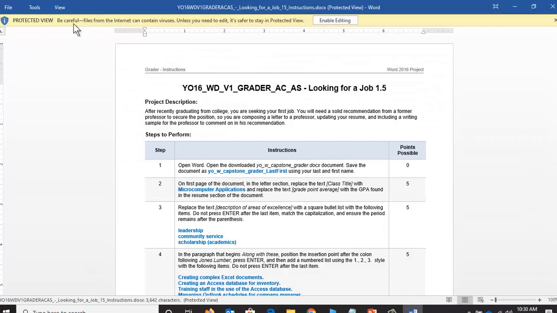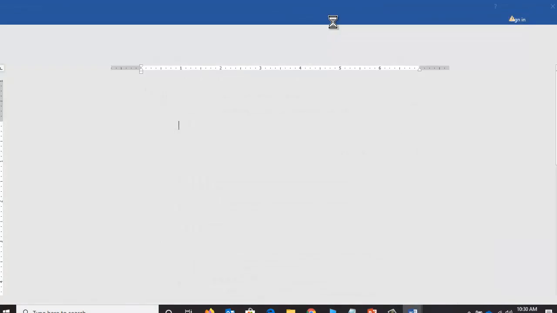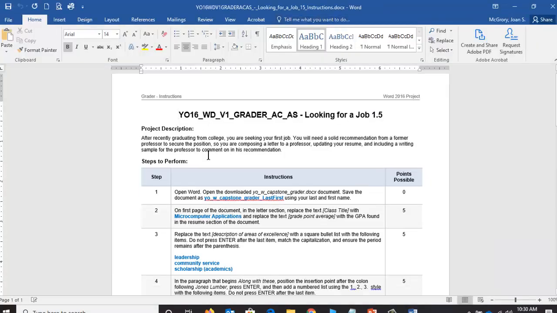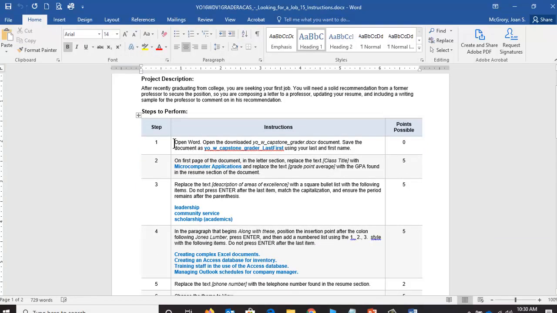and get in the habit, when you open something you've just downloaded from the web, your computer's going to try to protect you because it might have a virus in it. Who knows where this file came from? Well, you do, because you downloaded it from MyITLab. So it's a safe file. I'm going to enable editing. And what I see here are the instructions.